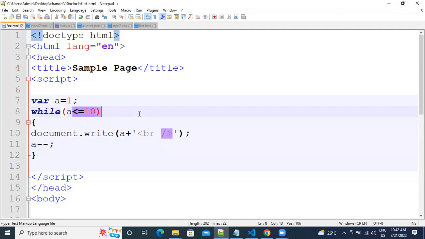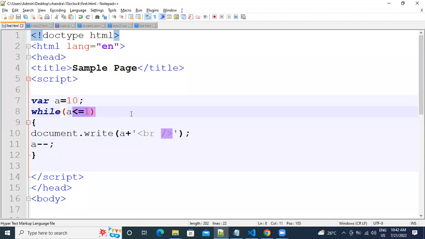Then what are we going to do? A equals 10. Here 1, we have to change this. Here, what are we going to do? Less than. Already less. Greater than. Greater than, no? You have to think and calculate it yourself.